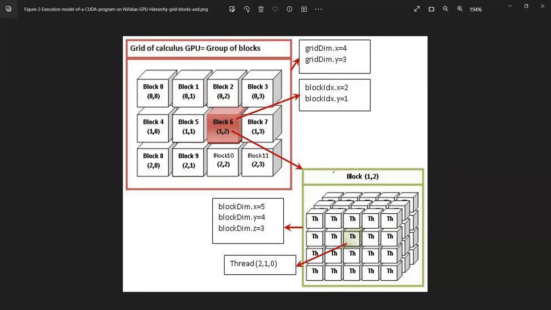Total, how many threads are going to be executed? How many threads per block? From this particular slide, you can guess how many threads per block. Any guess? 20, sir. 20. How many threads per block?